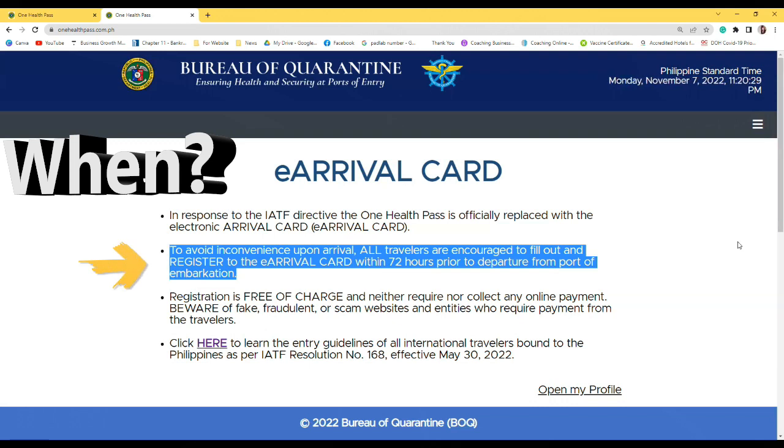This is when you can complete the e-arrival card and where. Just for your information, the window for you to complete it will be open within 72 hours prior to departure. My advice is to avoid any inconvenience and delay: complete it prior to departure, although you also have the option to complete it in the Philippines.